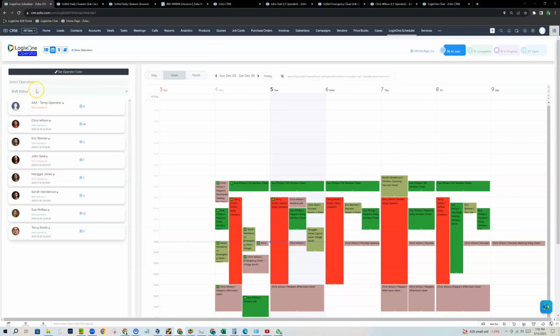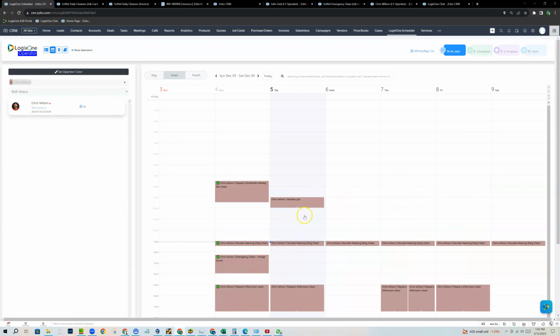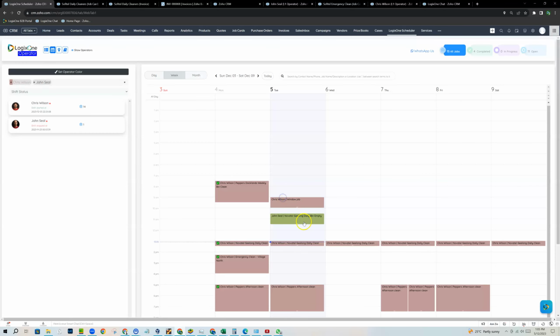All right. Now I can also filter by operator, so I can just show me Chris Wilson's jobs. Okay, so that'll show me just Chris Wilson's, or show me Chris and John's jobs. Okay, so there's Chris and John's. You can drag and drop here. So I can move the times from here, or I can make a job longer.